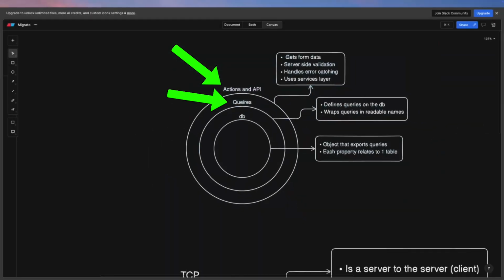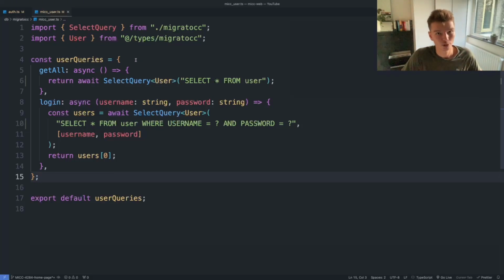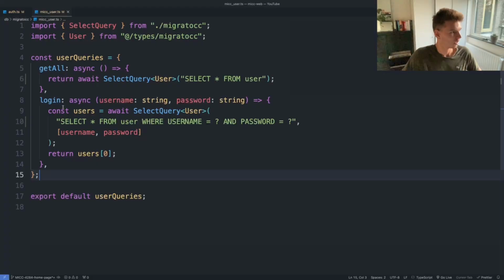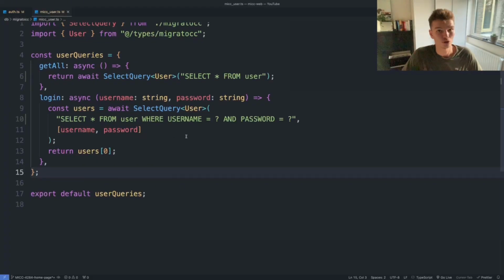Now let's take a look at the queries layer. Basically, it just exports an object that contains different properties that query the database. In the most simple case, it just wraps a simple select statement, for example, select all the users from the user table, and it wraps it in a more friendly name, in this case, get all. This is a bit of a more complicated query. It selects a user that matches the username and the password, which I passed in as variables. So the point of the query layer is just to wrap your queries in more friendly names and also to have a central location where you're actually querying the database. So I know that in the future, if I need to add a query, delete a query, or modify one, it can only be found in one place, and that's in this layer.